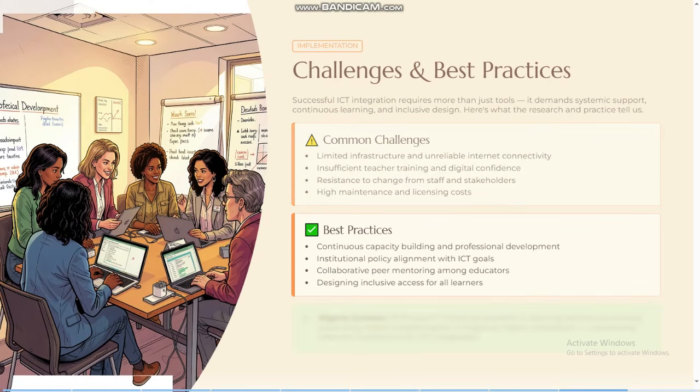So what are the best practices to mitigate these challenges? We need continuous capacity building and professional development. Time after time, we have teacher training workshops to make sure that the teachers are up to speed. We have institutional policy alignment with ICT goals. Time after time, institutions review their policies in line with either the country's ICT goals or even as it concerns digital education ICT goals.